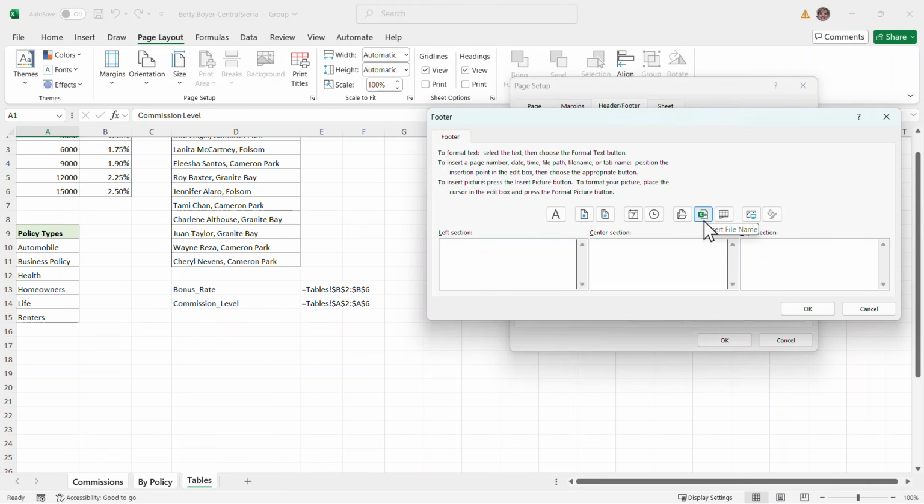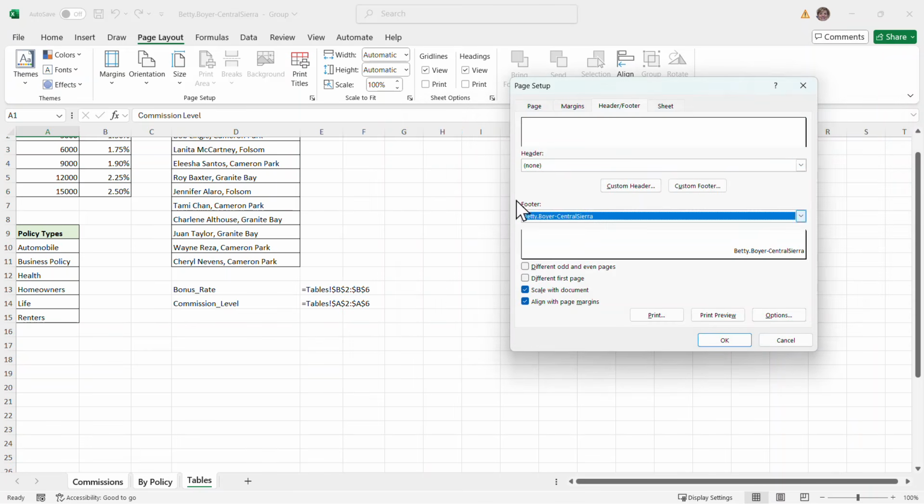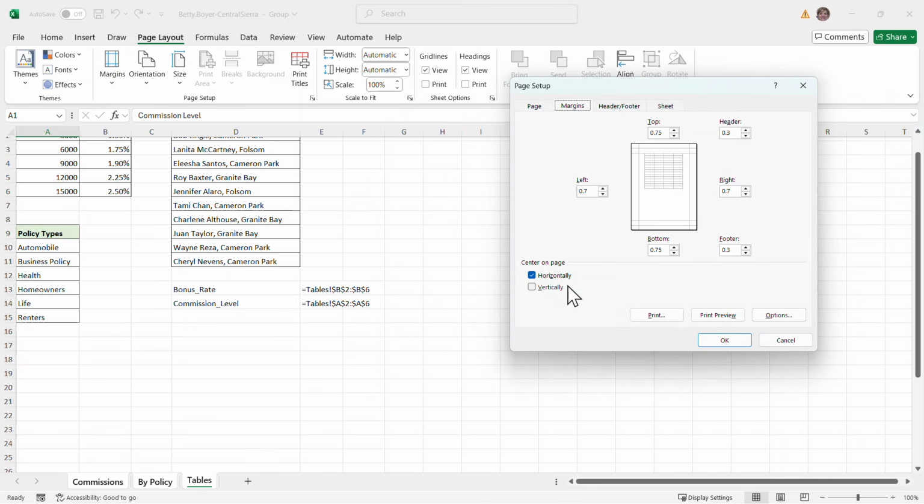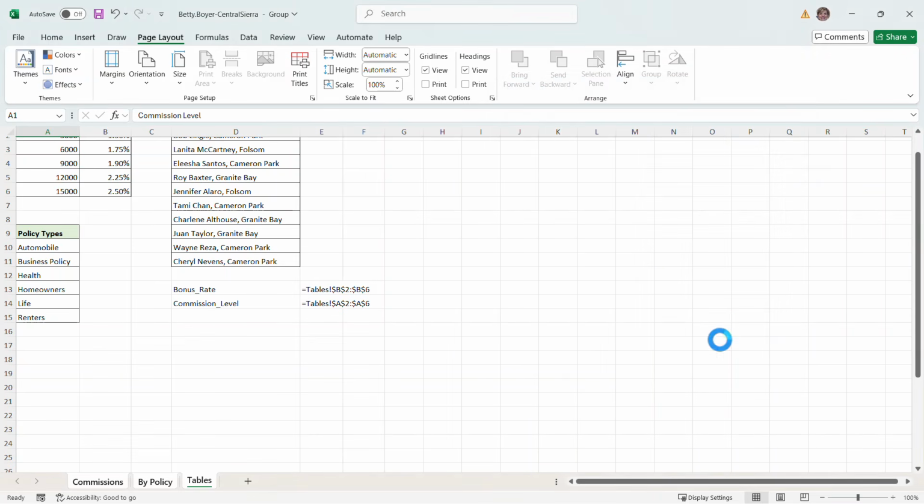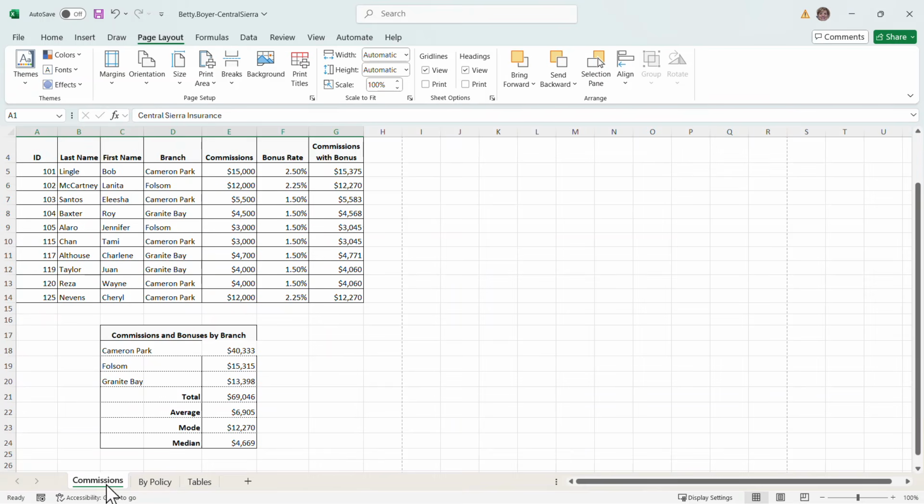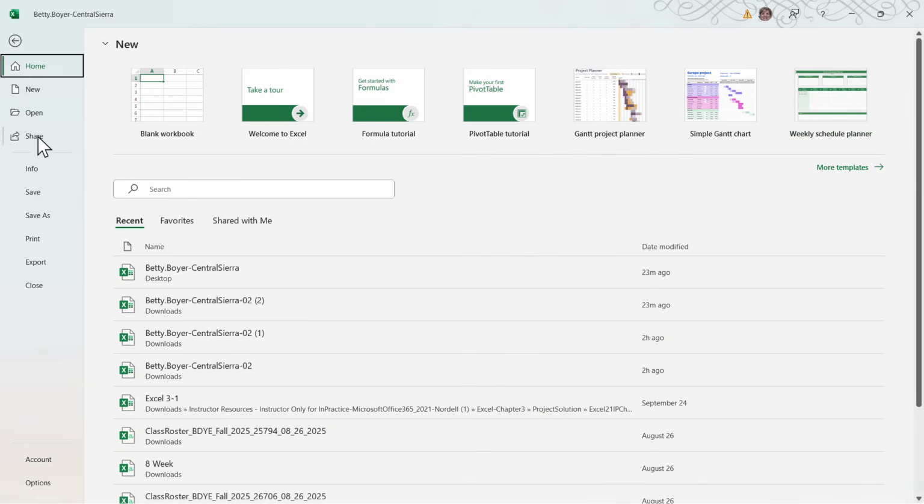the icon for the Insert File Name. You can see right there, my cursor's a little big, but it says Insert File Name, and then you get that, and click OK. I would just double check that you're still centered horizontally. You are, so then say OK. And then ungroup the sheets. To do that, all you do, you don't hold the Control key or anything. You can just click on a sheet and it will ungroup them. And now we're going to save our sheet, save our file.